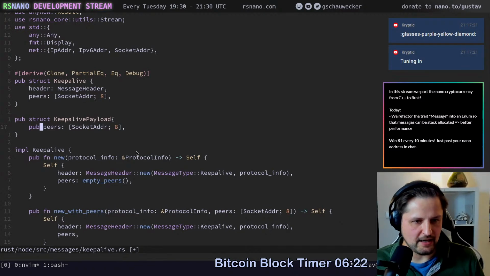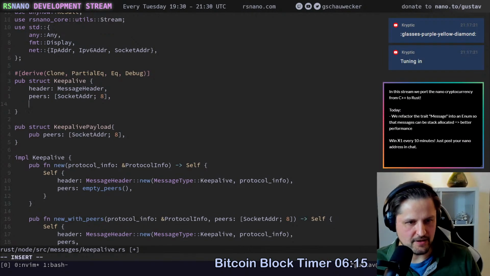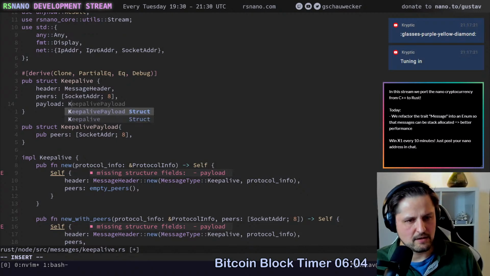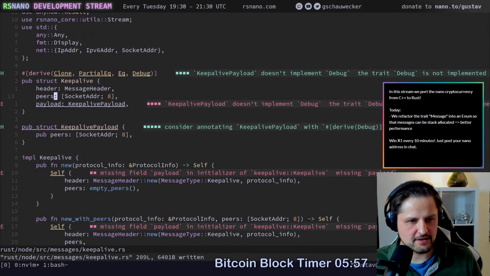Yeah, so keep alive payload. This struct, I want to use instead of the peers. I want to have the payload, which is, yeah, let's do it in small steps. Let's just say it is the keep alive payload. And now let's just find all. Okay, now we have. Yeah, we can do this in one go because this is not that many changes. So let's remove the peers.